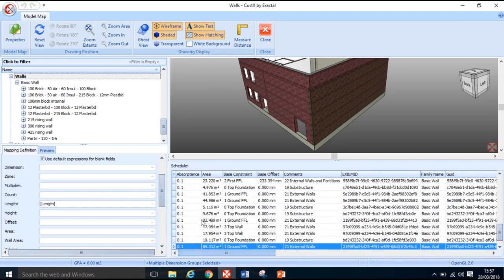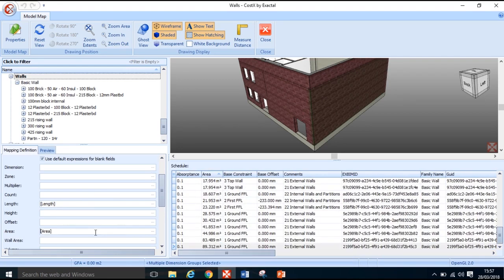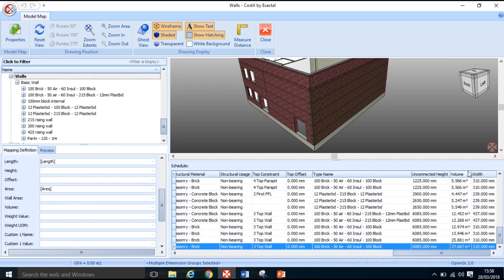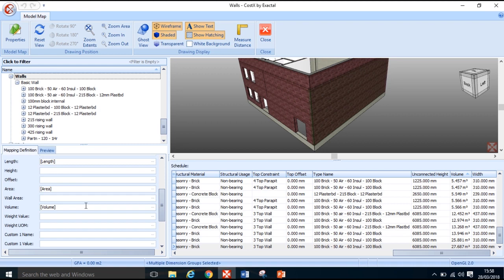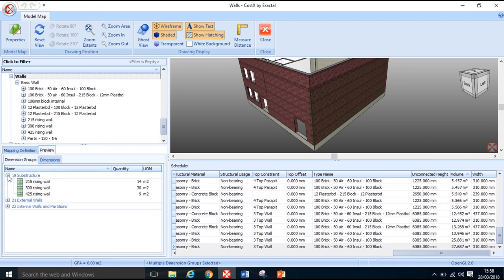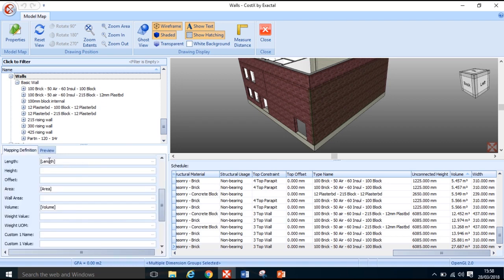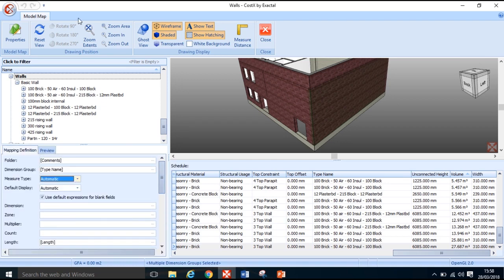Area, it's alphabetical order, so area is at the start. Release that into area, and into volume, look for the volume, drag and drop that in. Okay, preview, I can see that I've got different areas against my rising walls, different areas against my external walls, and different areas associated with the different categories of objects in against element 22 internal walls and partitions. So I'm happy enough with the way that's constructed. I don't have to save anything, it kind of saves as it goes along, but I'm going to close out of this model map.